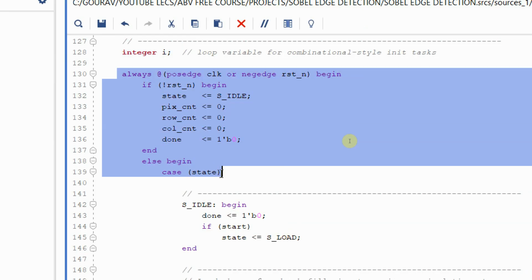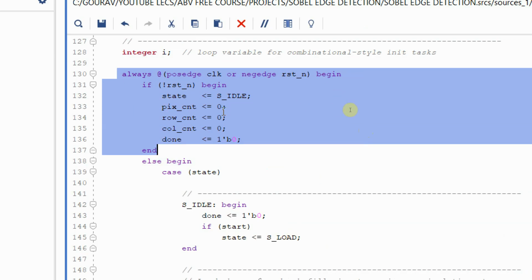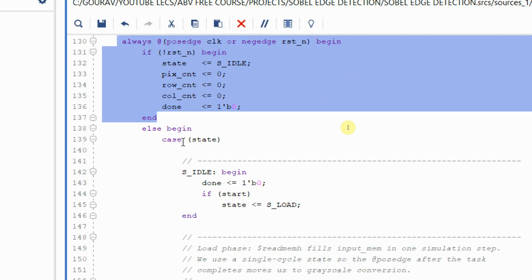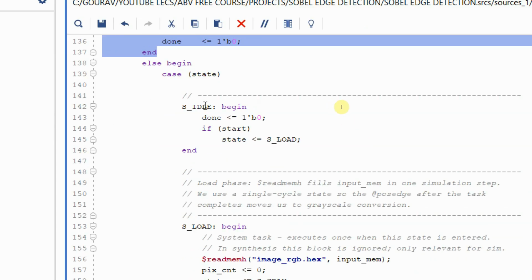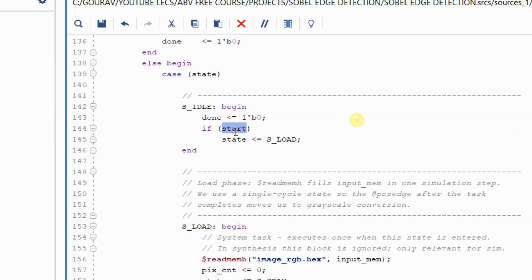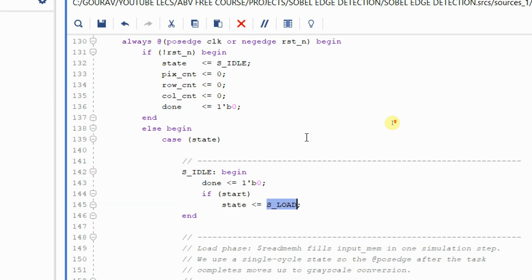Within an always at the rate of posedge clock, if reset is done, I'm initializing everything, like state, pixel count, row count, column count, and done. Now, if I'm in my idle state and start is given, then I go to a state known as load state. Else, I stay in the same state. You can write this particular condition, or else not an issue because you have initialized all the things, so no latch will be forming over here.